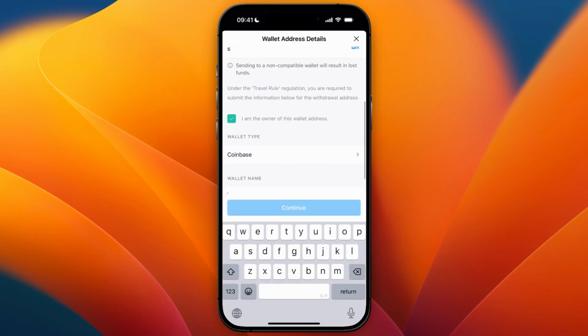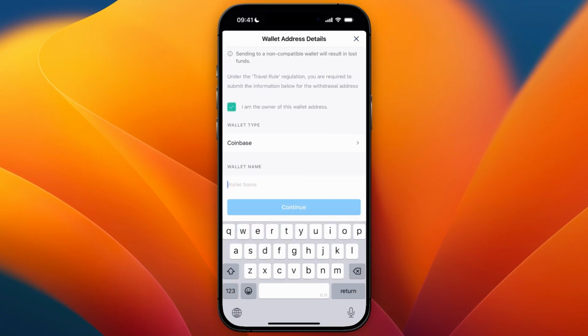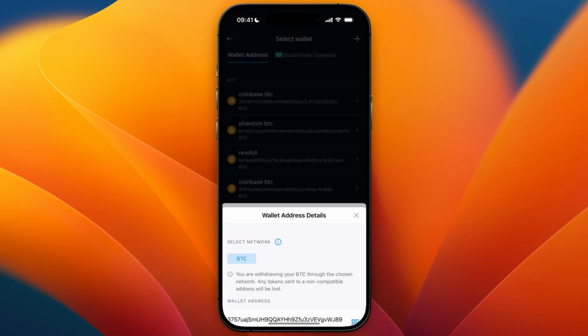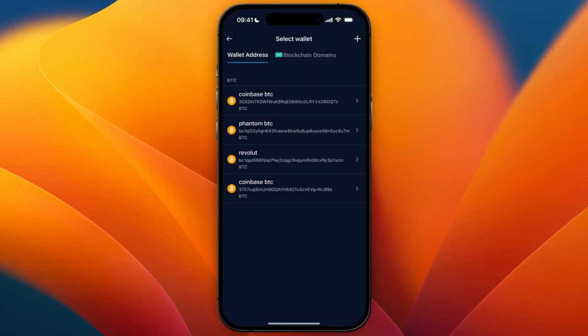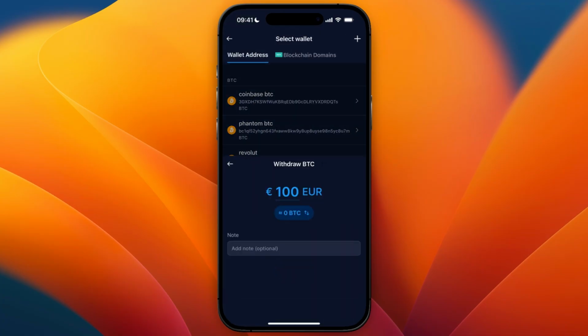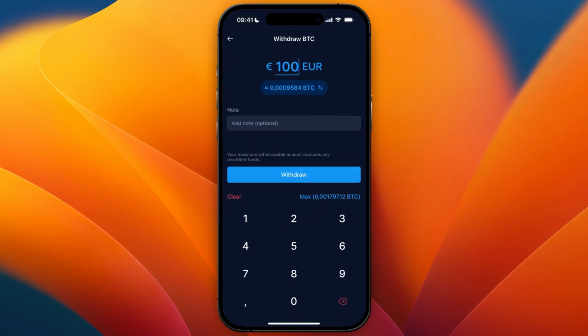From there, you can go and give it a name such as Coinbase Bitcoin. Now I've already added this wallet address, so I cannot add it again, but just go and give it a name, click continue, and then enter your passcode, and then it will be added to your whitelist, which is this list right here. Now I'm going to select the wallet address, so for me it's at the bottom right there, then click confirm and withdrawal, and choose how much you want to send.